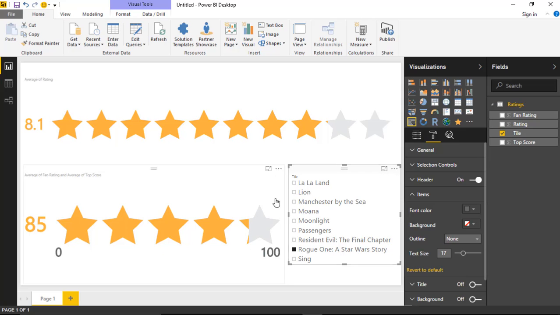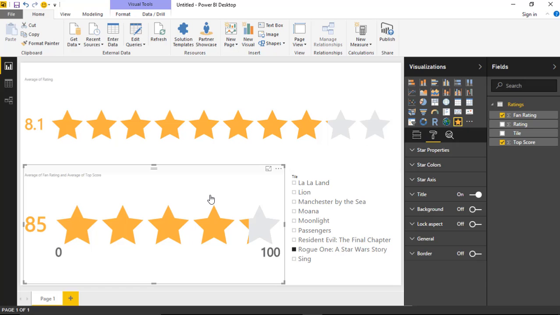So a nice way to be able to look at and play around with a nice rating type visual. It's able to visualize ratings information really well. Now, so far we've just been using the star, but you do have a few other ways that you can use this star visual, and you can take a look at that by selecting one of them.